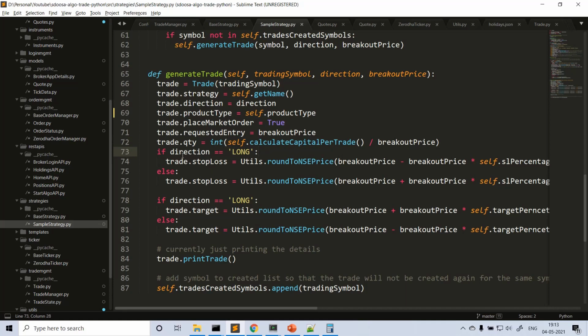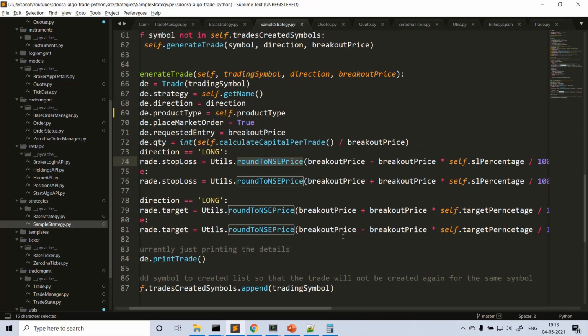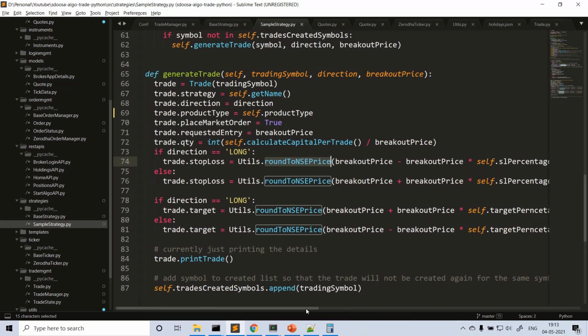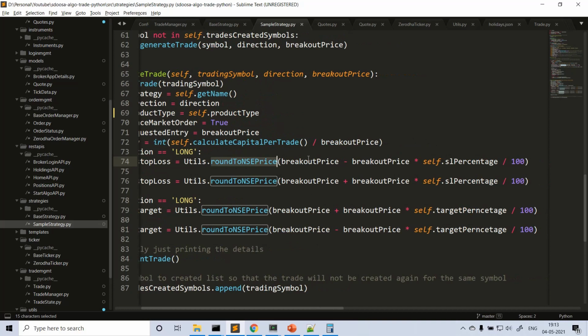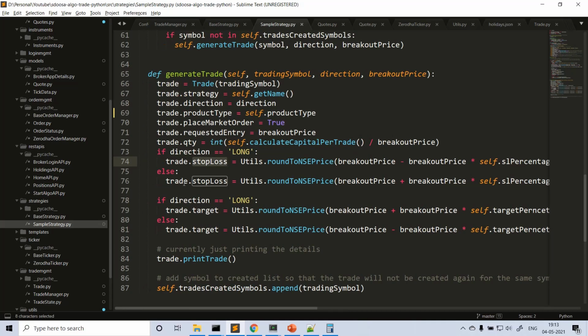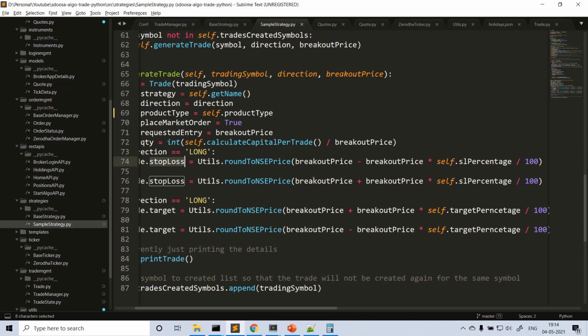So how do you calculate stop loss? If direction is long, then round to NSE price. I explained why we use this utility function. When you calculate the stop loss it can be 121.33, but the actual valid value is 121.35. Otherwise the broker will give an error and your order will fail. So it is the breakout price minus breakout price into SL percentage by 100. So we calculate the percentage from the current price and deduct it from the requested entry. That will be the stop loss. If it is a short trade, it is the reverse, sorry, so it will be plus, right?